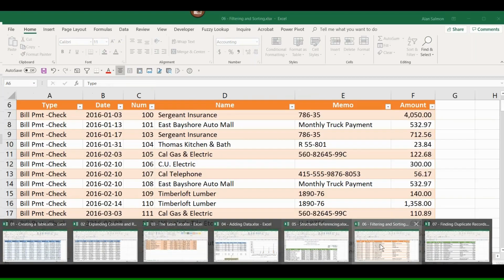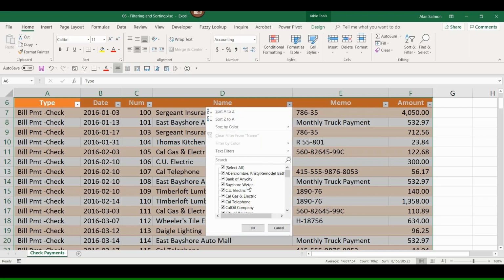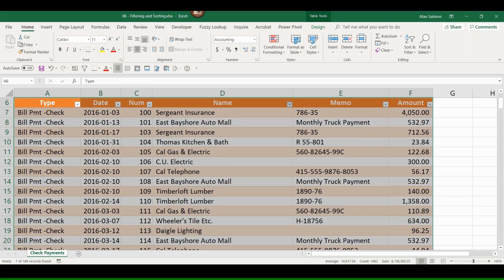Moving on, we're going to go here. And we're going to look at the type of filtering that we can do, starting with the name. Now, if I click on it, it lists the unique names that are in that column of that table. And I don't have to have a table to do that. I could put the filters up here and do it there. And of course, if I unselect them all and do this, I'll get that.